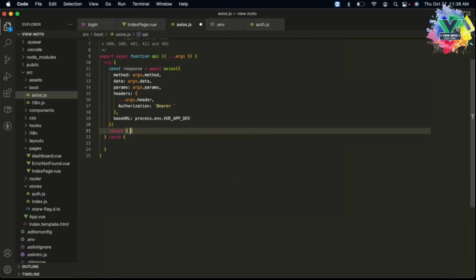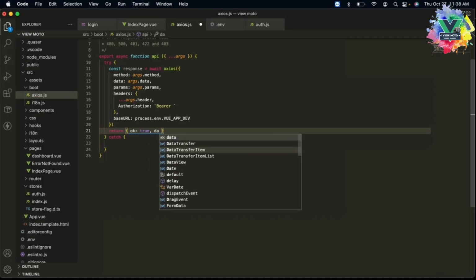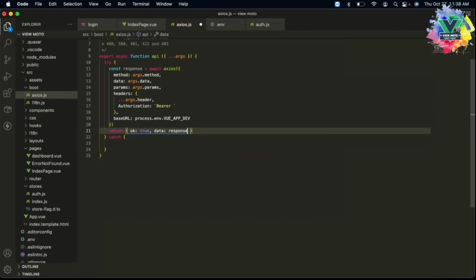Return. I'm not going to return the whole response. I'm going to modify it a bit. So let's put here ok, and the value of this ok is true, and then the data is response.data. So if our API request is successful, we can get this returned ok in the data.